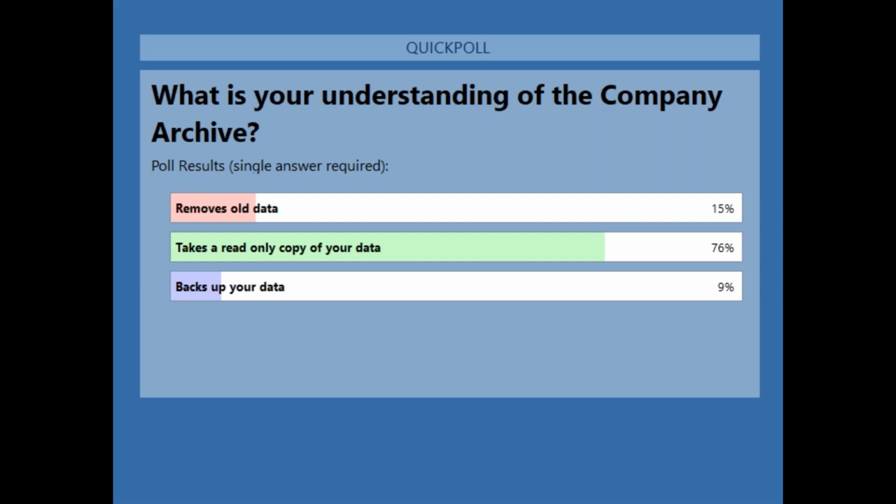So as you can see, 15% of you think it removes data. 76% of you think it takes a read-only copy of your data, and 9% think it backs up your data. So if you answered takes a read-only copy of your data, you would be correct. The other two is the big misconception of what people think an archive does. They primarily think it removes all data, and it doesn't. But I'm going to go more into that in just a moment. Okay, so I'll hide that poll down.